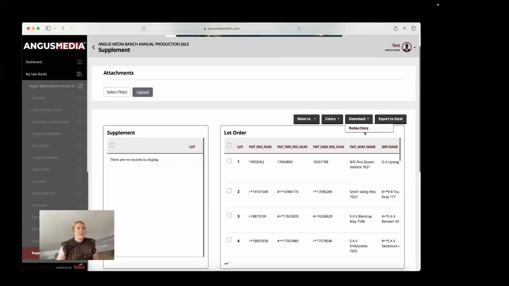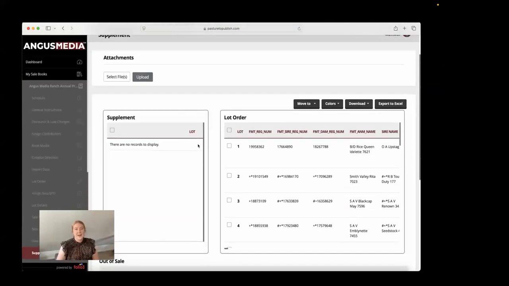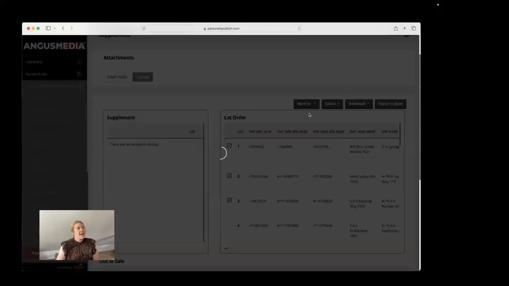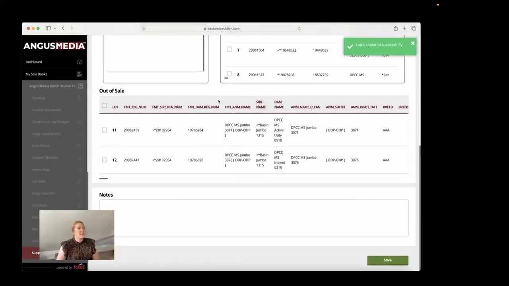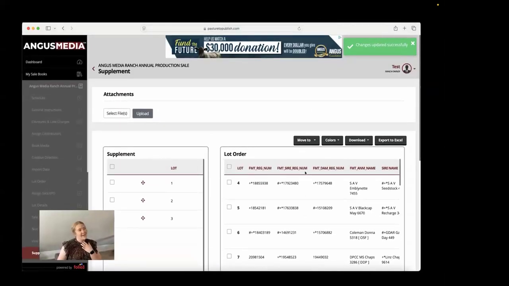I also have the option here to download some rodeo data. I can indicate different lots in my supplement using color coding. Before I do that, I'm going to go ahead and jump over and select a few lots here in the lot order, and I'm going to select them the same way I did the out of sale lots and click move to and supplement. Now I'm scrolling down to the bottom, and I'm just going to save my progress, because that's the designer in me. I just have to save frequently. Okay.